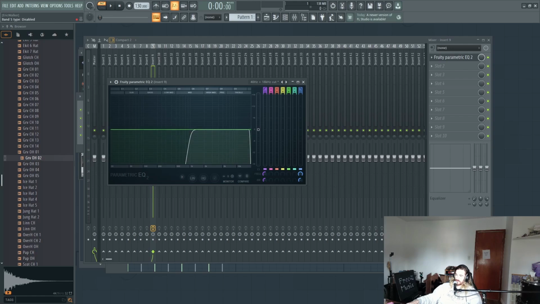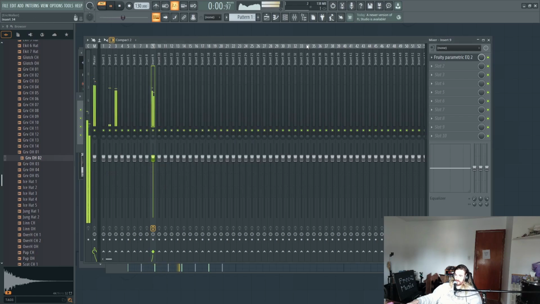Change this little tab up here on the top right. You want the little star icon to be showing. And then you can use your mouse wheel to tighten up the curve. Turn it down some.